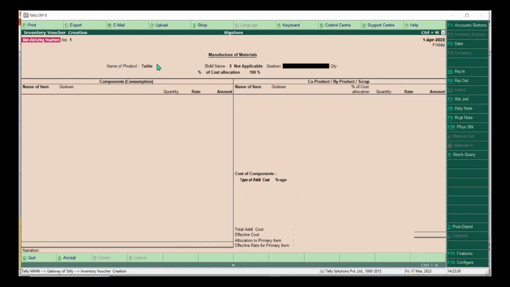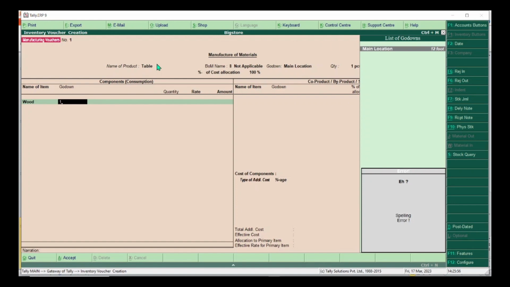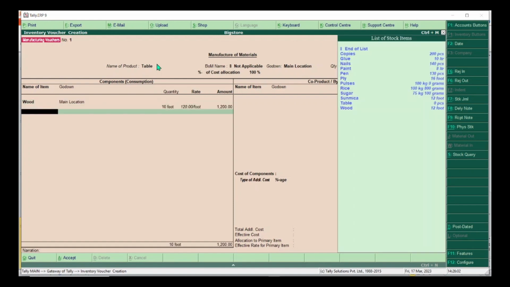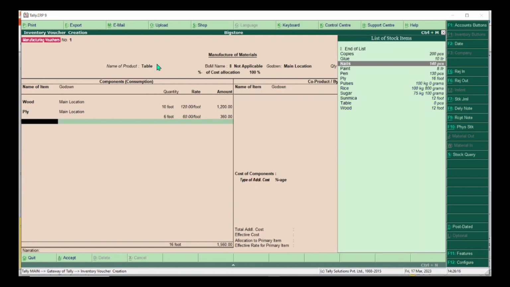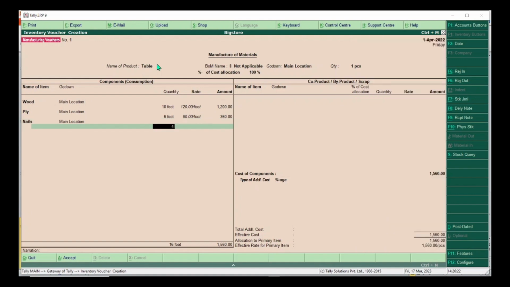Table. And we store it in the main location. Quantity one. Name of the item, let us take wood 10 feet, 10 at the rate 120. We have taken wood. We will now take plywood 6 foot. We take nails 40.